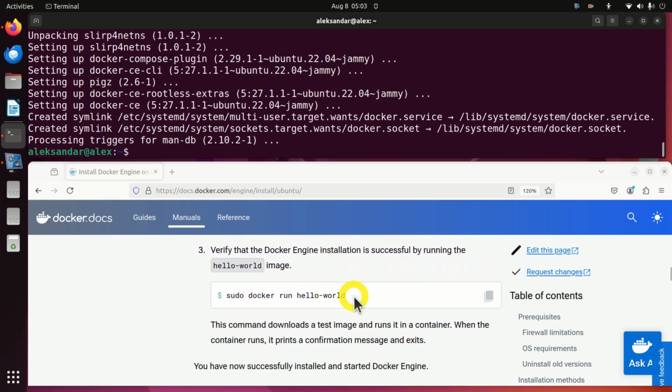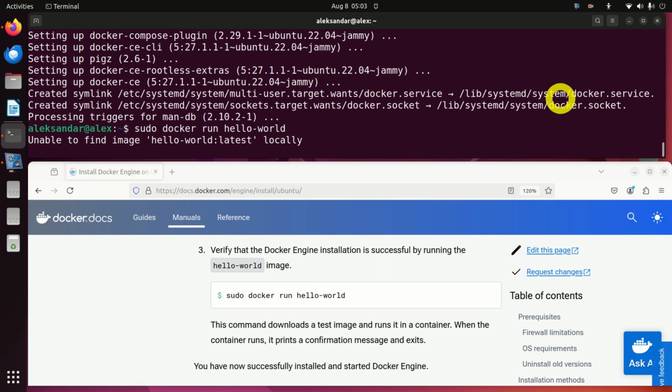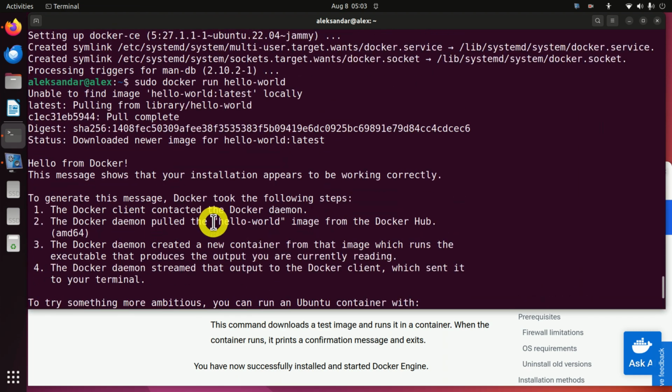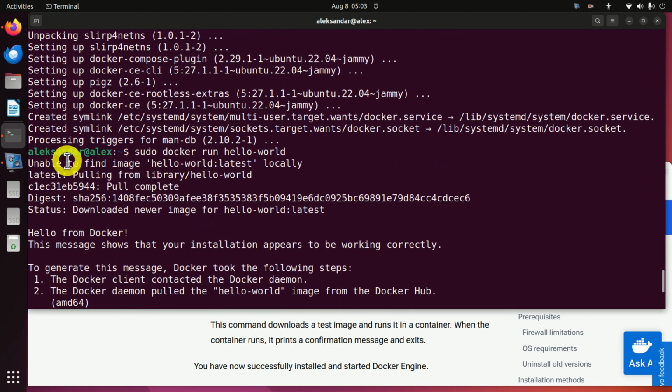And the next step is to verify that we installed Docker properly. Docker developers have developed this nice script that will run a Hello World program. So let's see, and let's analyze this output and see what's written over here. Okay. Unable to find image hello-world:latest locally. Okay, so we don't have it locally, so we are pulling it from this repository.